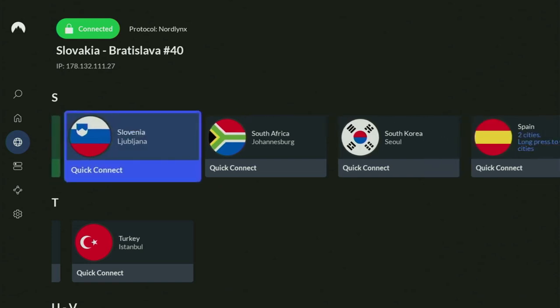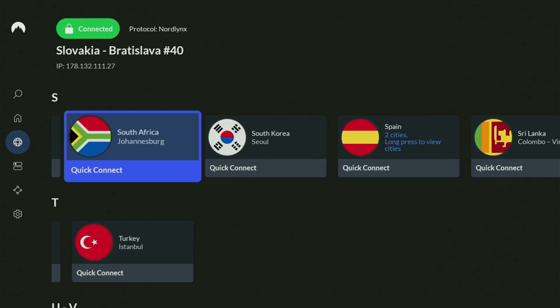It means that no one can track you or snoop on you online. And that's really important if you want to stay out of trouble.